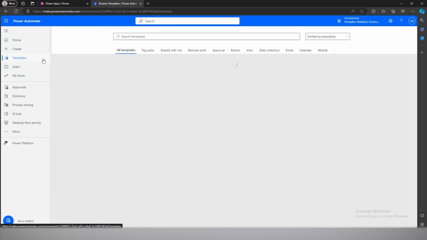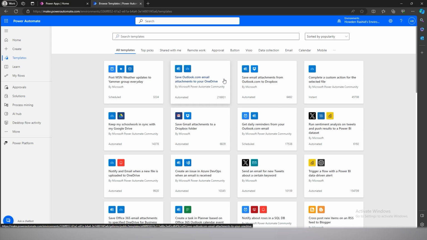So if you go into templates, you get that view but more in depth. So you've got a search, you've got a sort, and then you've got all of these sections. So you can look for a template that best suits your needs and automate a process within seconds.